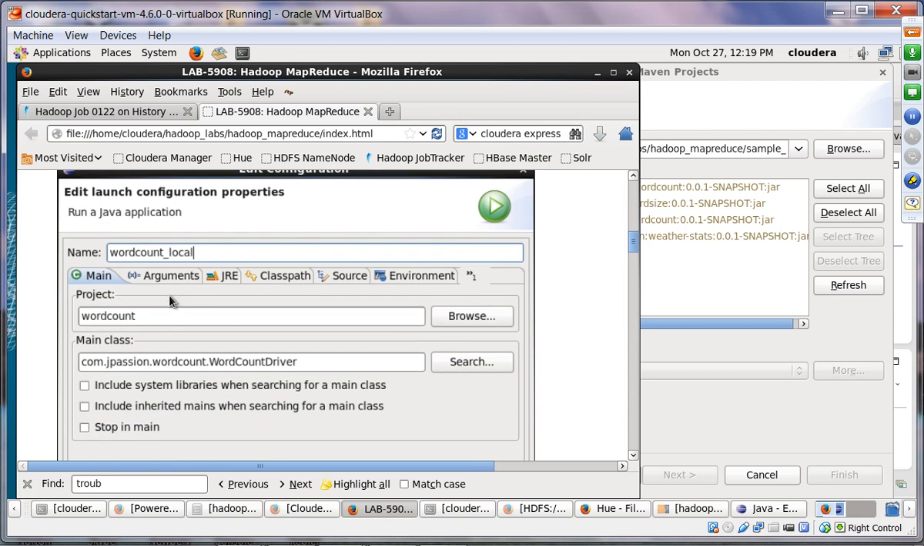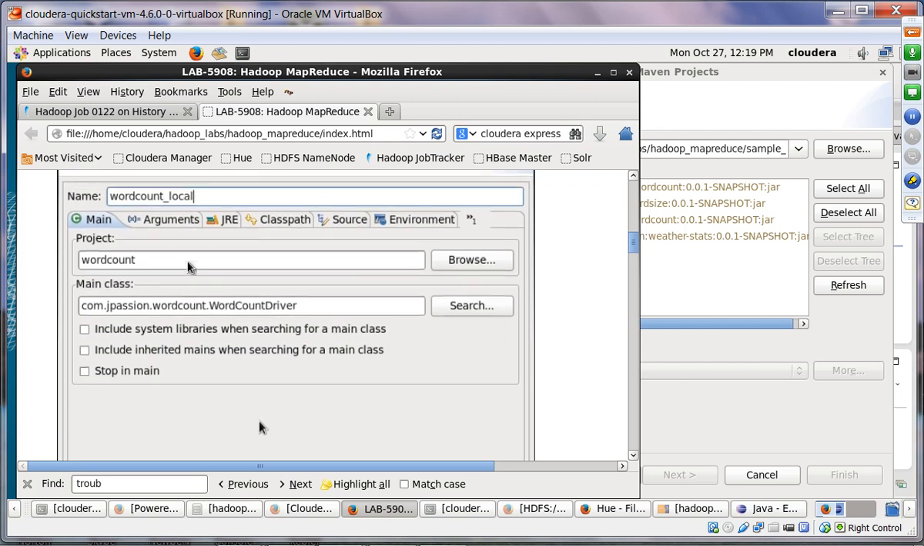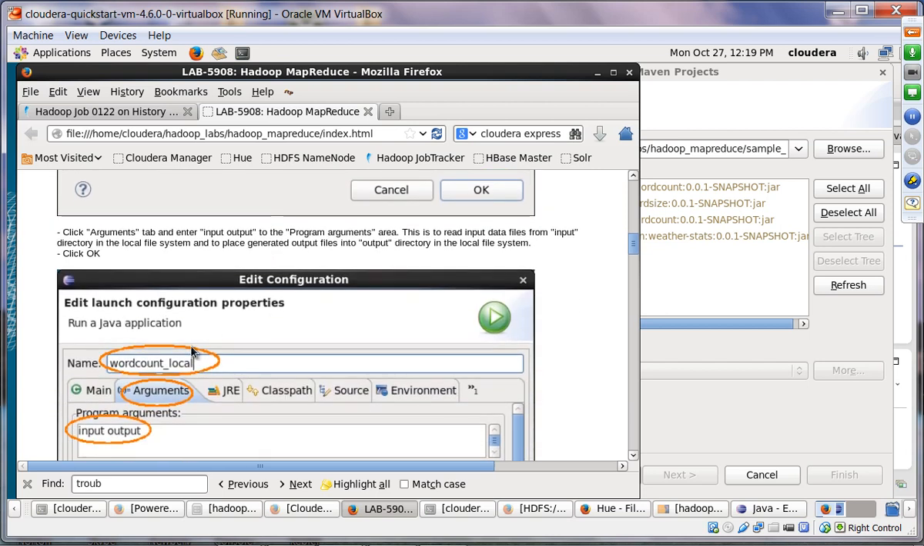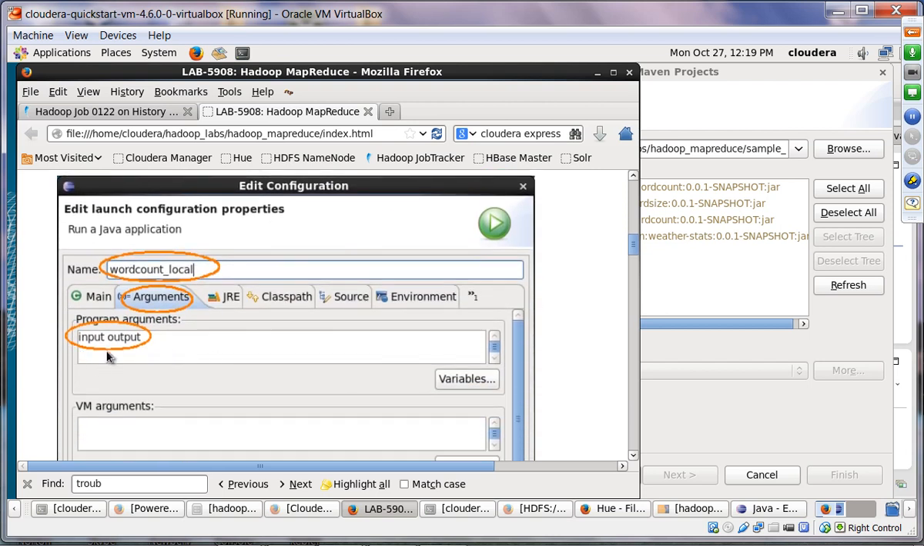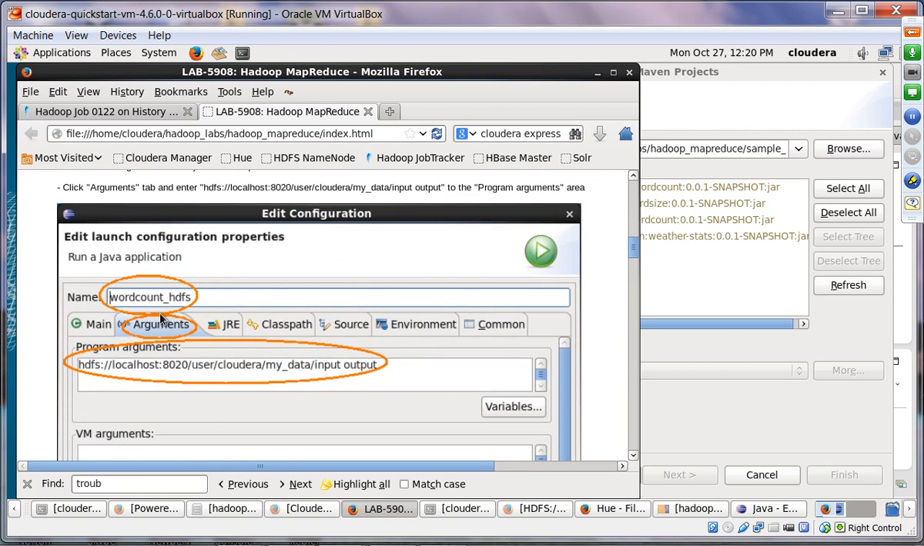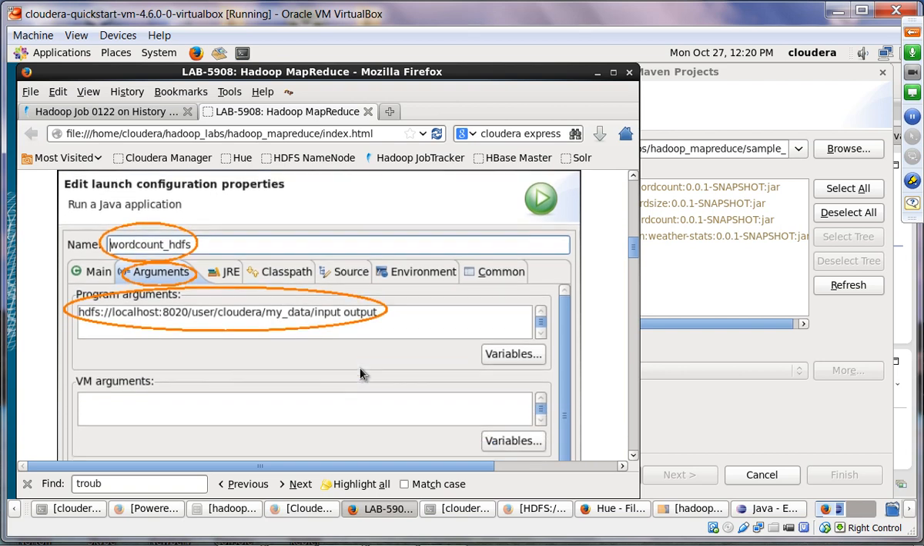So you are going to create the runtime configuration named word count underscore local, and the main class is this, and then you click the argument. And here you specify input and output. This input and output should be a directory in your local file system. Then we're going to create another one called word count underscore HDFS. In this case, we are going to use input from HDFS. So we provide a full HDFS path as an input, but we're still going to use the local file system for output.